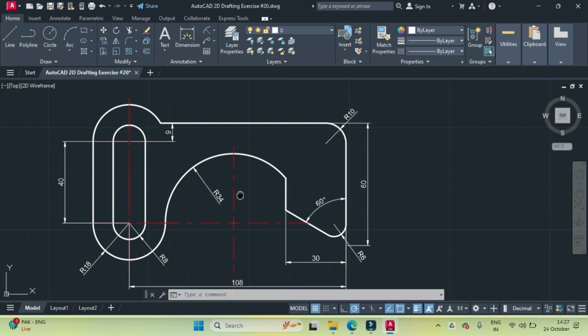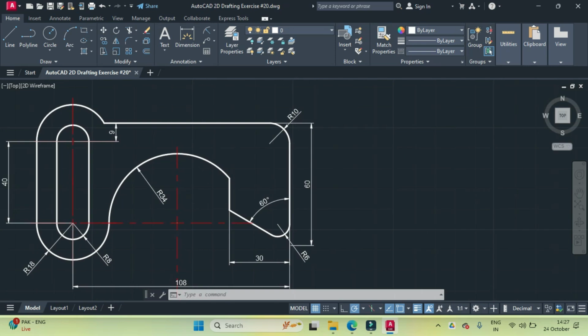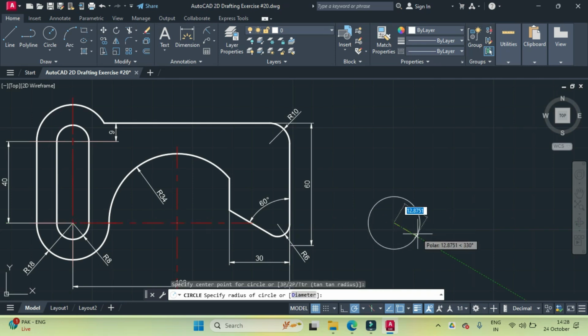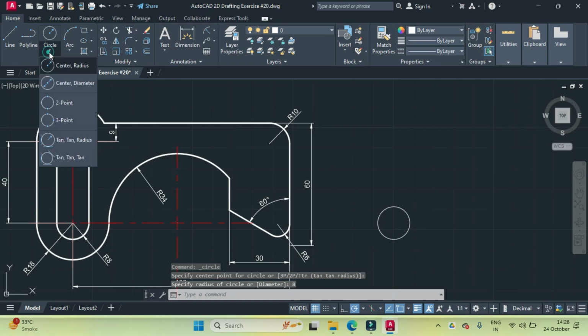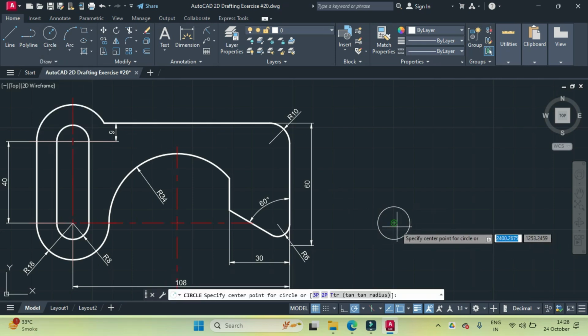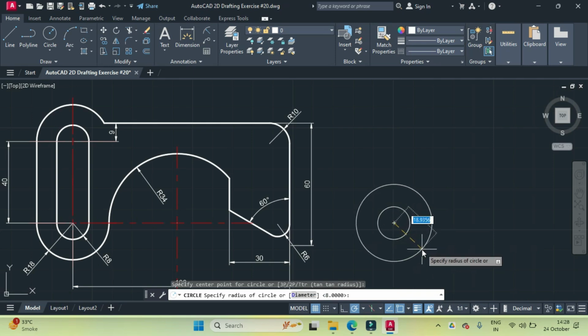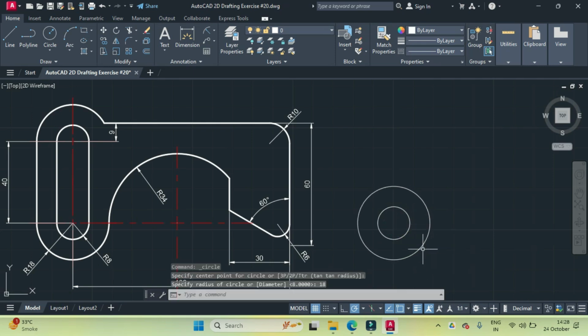I'll pan this drawing a bit to the left and make space for our drawing and begin from this circle. So I'll select circle, center radius. I'll use this as a tracking point and go to the left and click over here and draw a circle of 8 radius. Then again I'll select circle, center radius, same center point, and radius is 18.